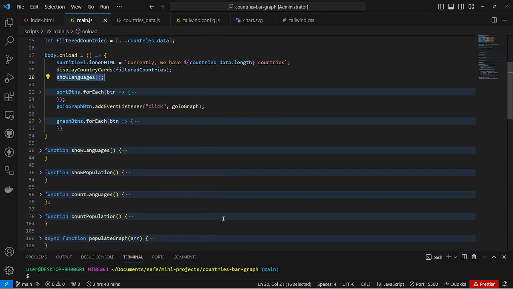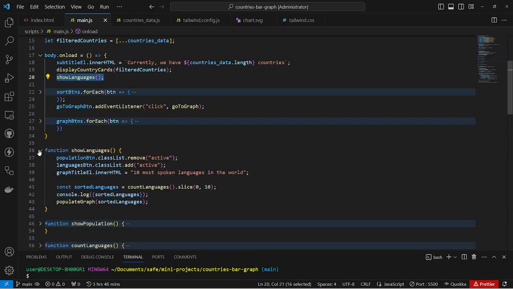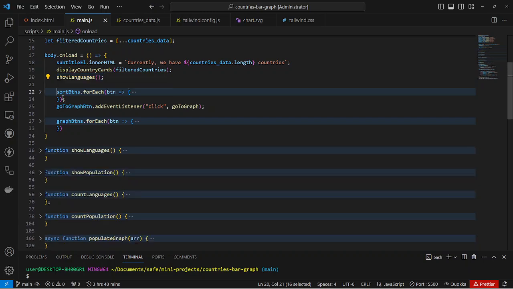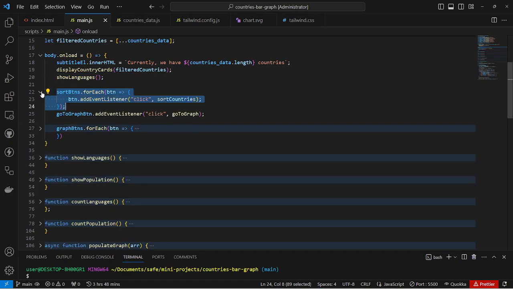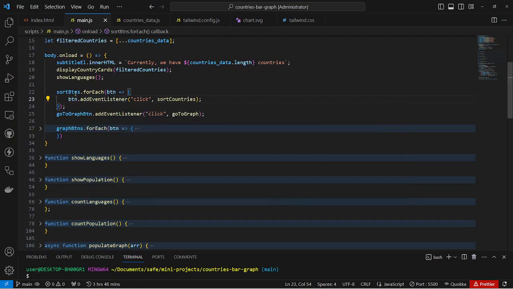And what show languages will do is that it's going to display the graph below. Okay, this is show languages. It's going to do some things and it's going to display the graph. And then for the sort buttons, we have to put an event listener on them. Remember, the sort buttons are the name, capital, population buttons.